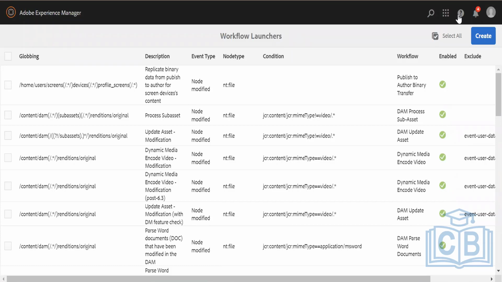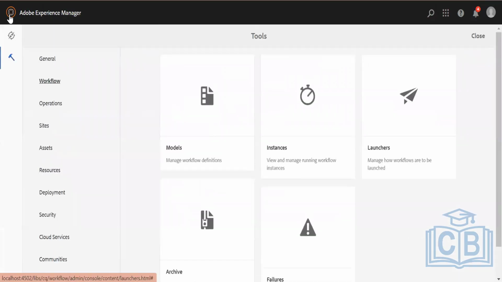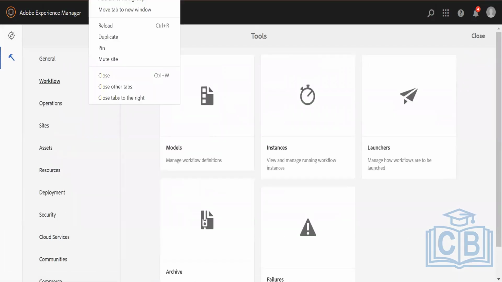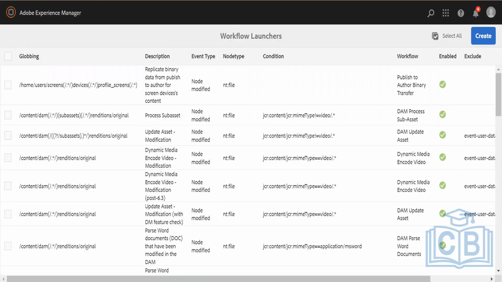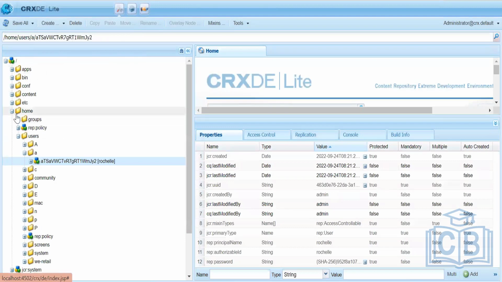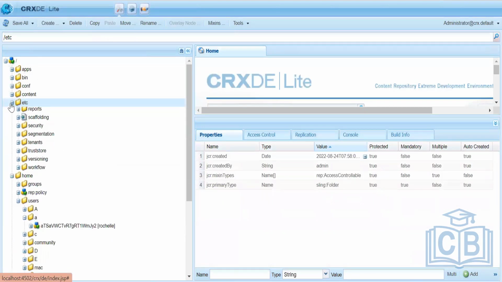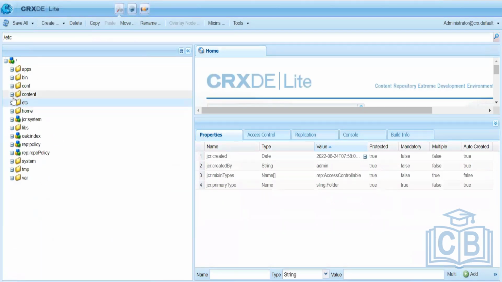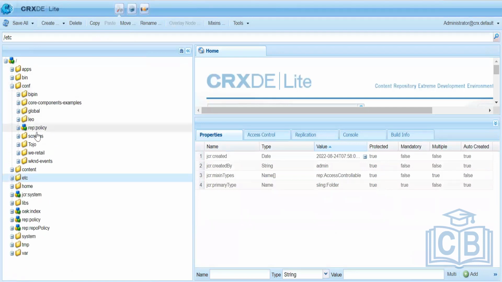So this was all about workflows, and just a bit of backend thing. What happens when you create a workflow? Workflows are created below your conf hierarchy. This is a bit of a developer thing I'm telling you. I'm not sure this is useful to you, but since I've told you many things previously as well, workflows are created below the conf hierarchy.